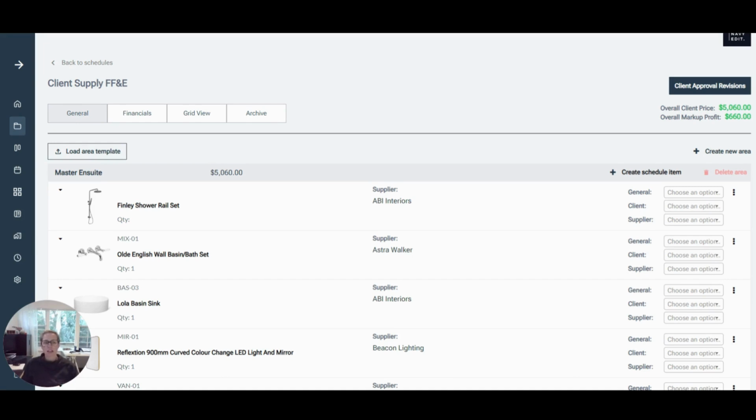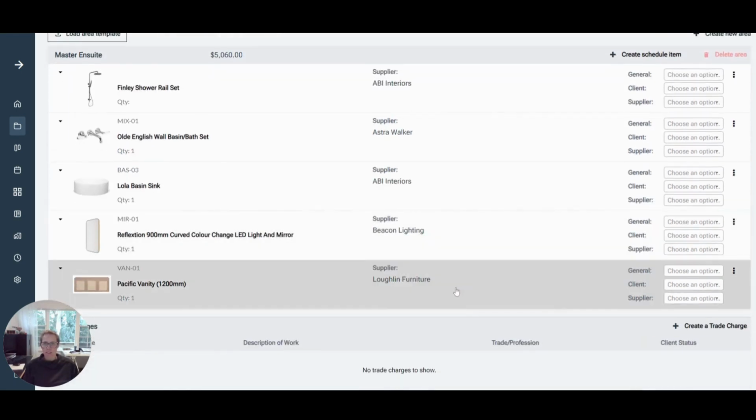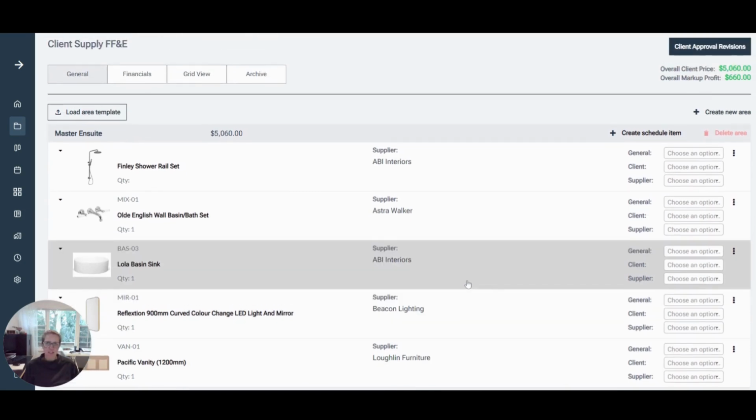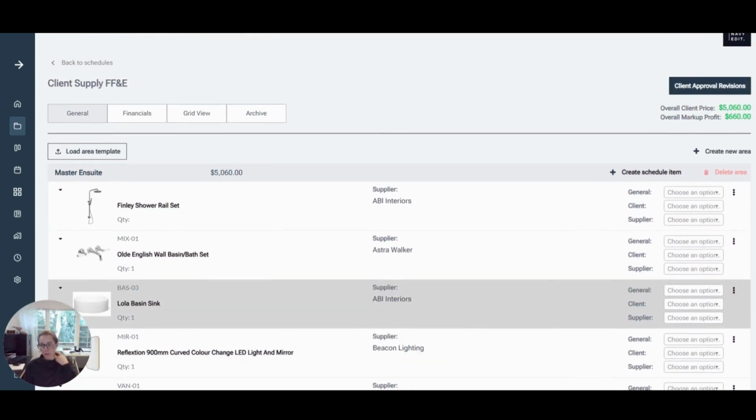So to start with, navigate to a project schedule. So project list, you will then get your project list of projects and pick a project and come through to a schedule that you've created. Now, as you can see here, we have our list of items that we've selected, and depending on your workflow in your studio, generally these items have already been shown to the client through a presentation, and now you're wanting to just capture their formal approval.